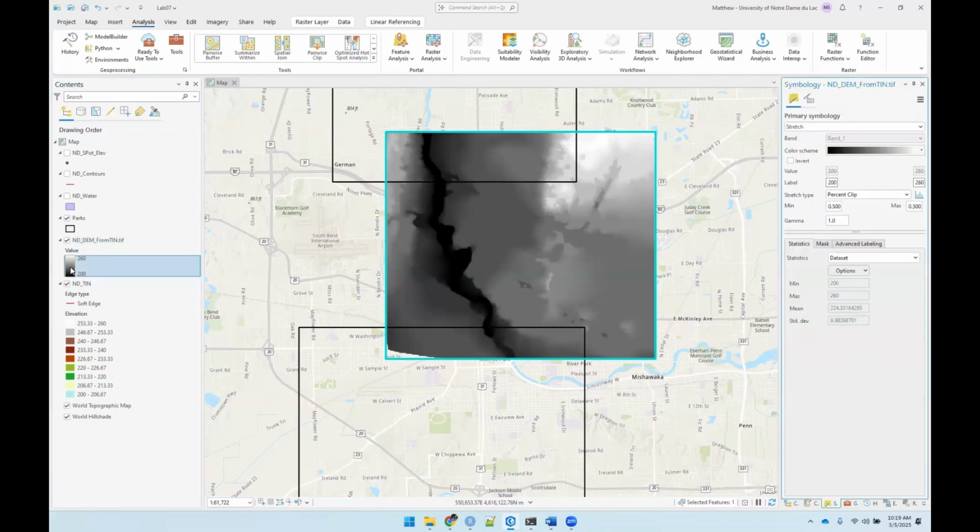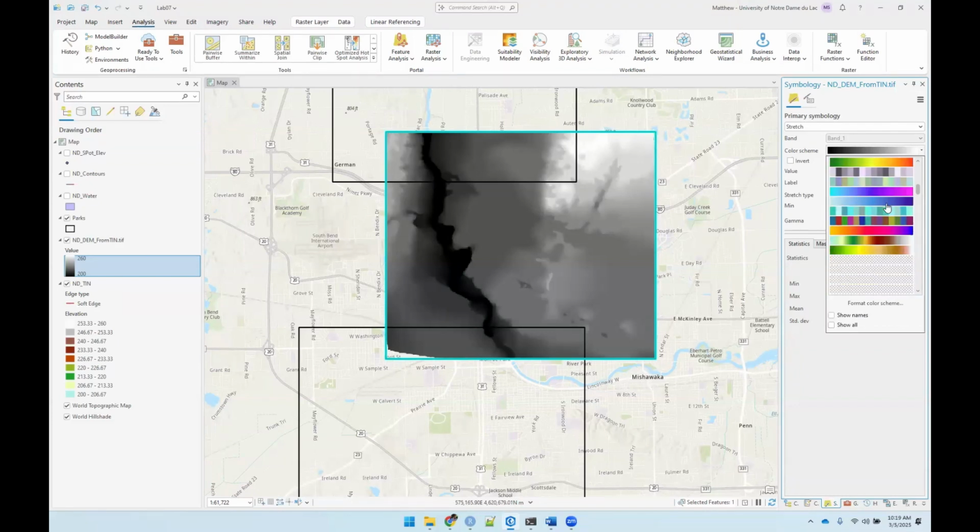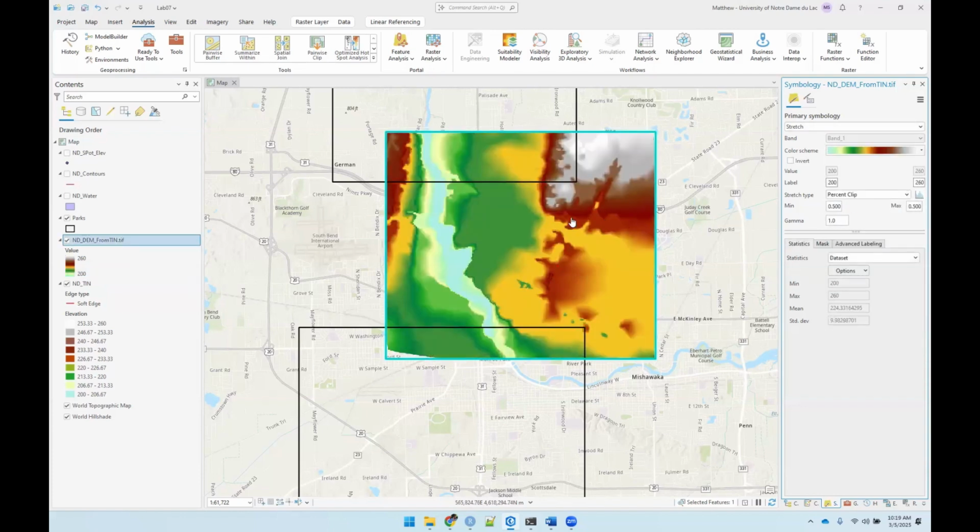You can click on this to get to the different color schemes. If you scroll down, your eyes may immediately pick out the ones that are usually used for elevation. They may not. You can always turn on show names, and then there are a couple in here that are flagged as elevation. So I would say go find one of the elevation ones, and that's the more traditional way of showing these things.